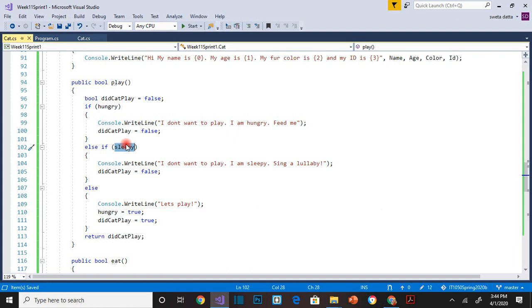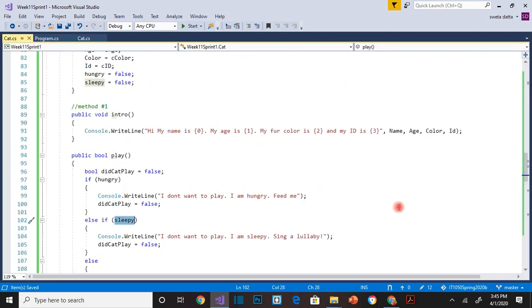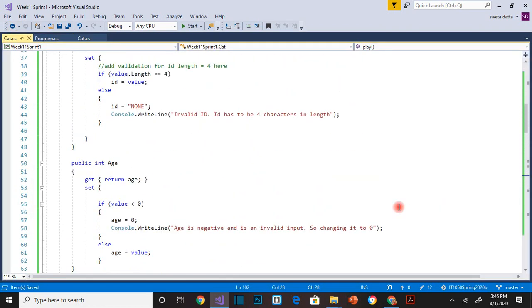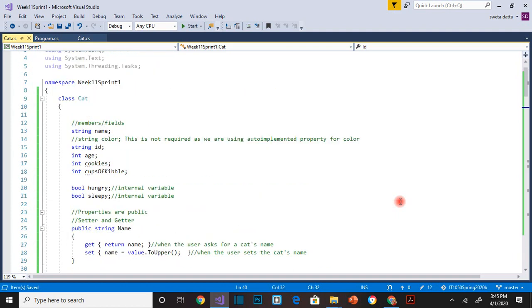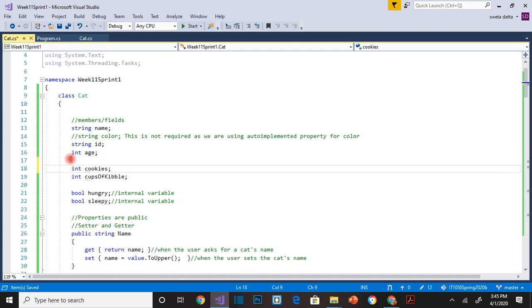But there are some situations where we have to, as the user from wherever you're calling it, provide the value that it can use inside the method. So we are going to see one such example here. We talked about the cat example here. So let us say that the cat can eat two types of food, cookies and cups of kibble.